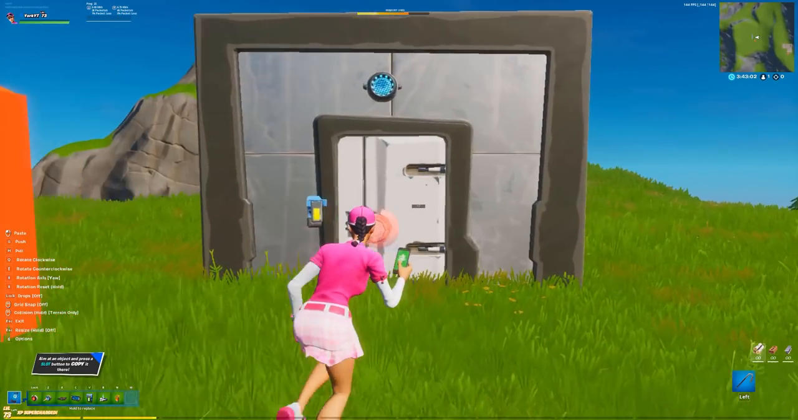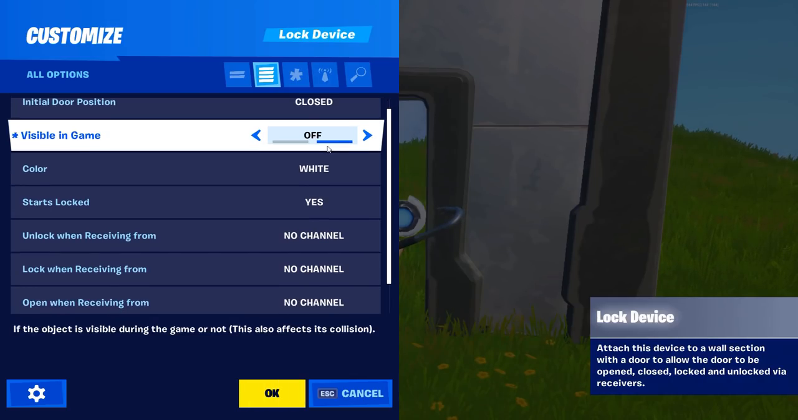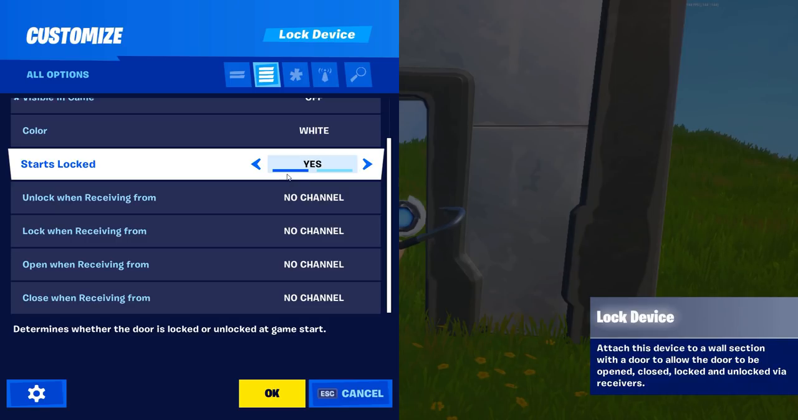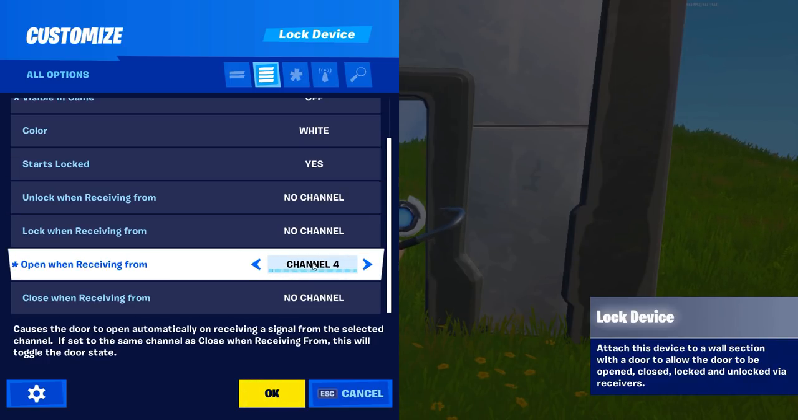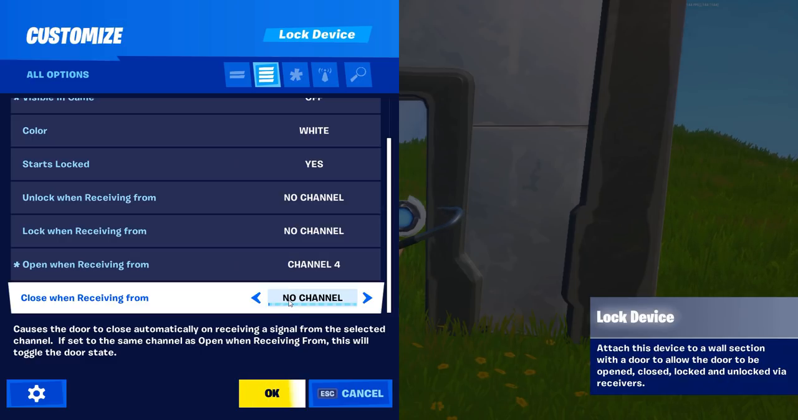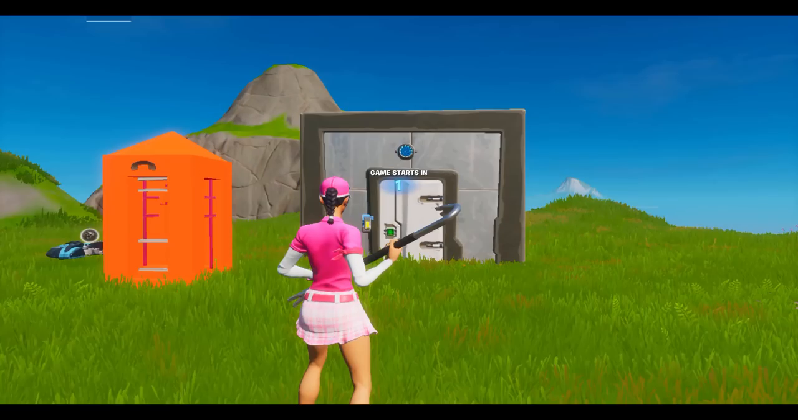Set the lock device on the door and open up the settings. Set visible in game to off, and then scroll all the way down and set open when receiving from channel to channel 4 and close when receiving from channel to channel 3. Then we just click OK, and now all we have to do is test it out by starting the game.